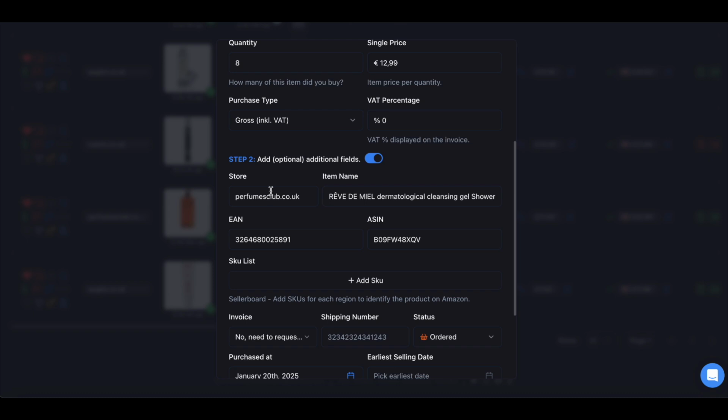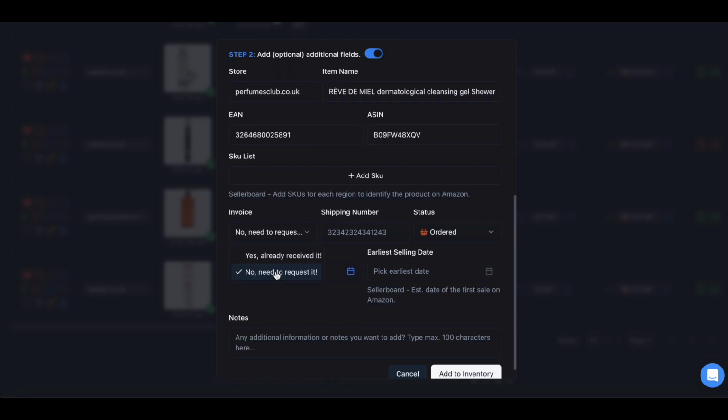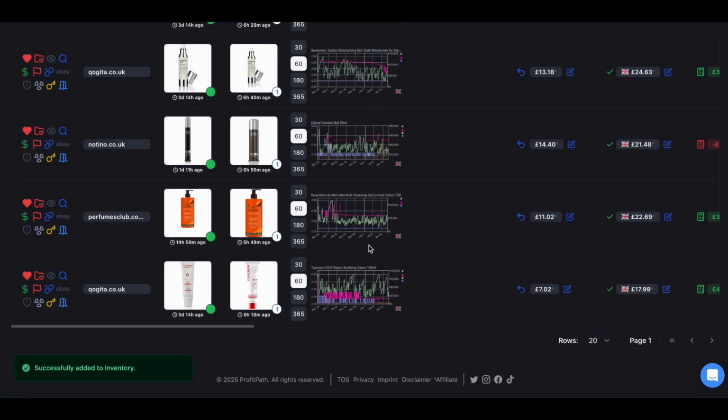I'd be able to then collect the information provided of the store, the item name, the EAN, ASIN, add a SKU. We then get the option to change the invoice status to no, I need to request it, or yes, I've already received it. We then get a shipping number identifier where we can input the shipping number to track the purchase. We then get a status for the product or the order. So it's ordered, shipped, received, returned and sold. You get a purchased at section, so you can input what day you purchased the product, and then you would click add to inventory, and this product would now be in the inventory on the first.